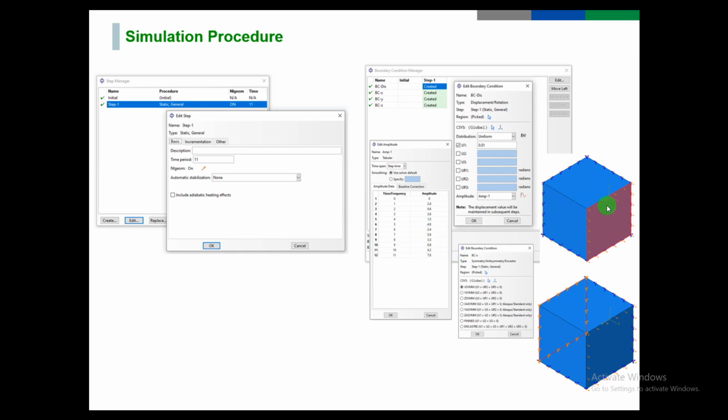After that, we need to constrain this direction as x symmetric, define this section as z symmetric, and this section as y symmetric. So we can see the x symmetric, y symmetric, and z symmetric for this cube.